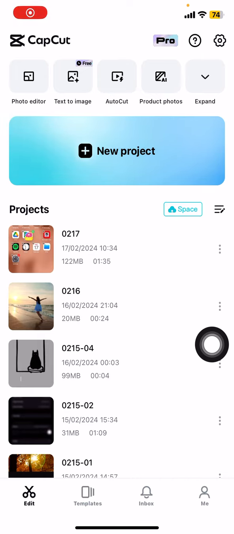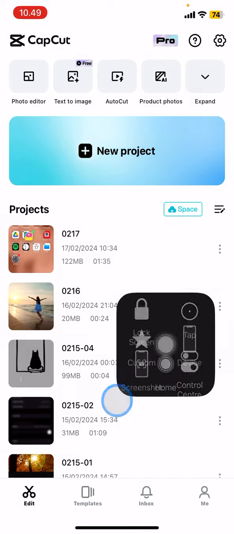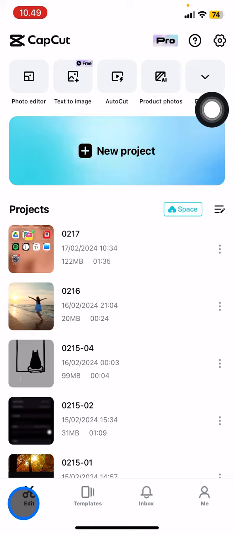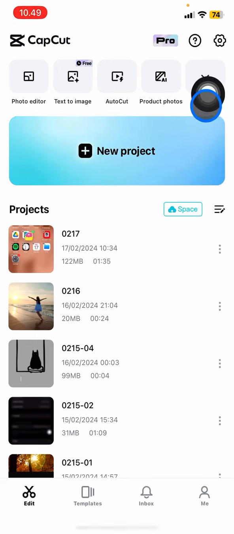Whenever it's open, you just need to stay in the edit section. You will see there are 4 sections right here, and you just need to click this edit part. Now the first thing you have to do is decide which project you want to delete. So let's say I would like to delete this one, so you just need to click and hold the project.